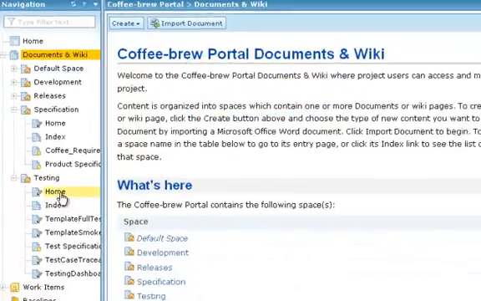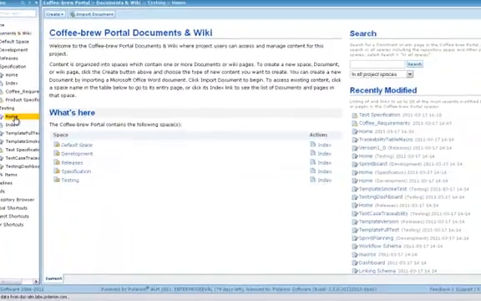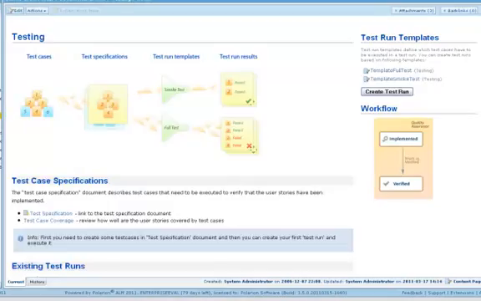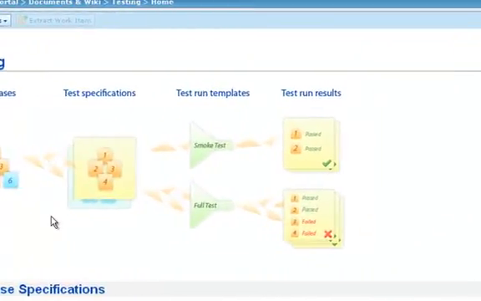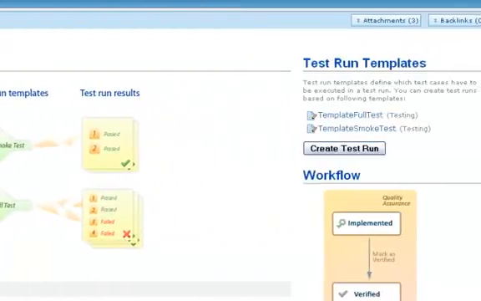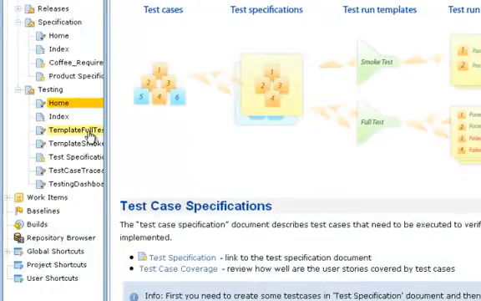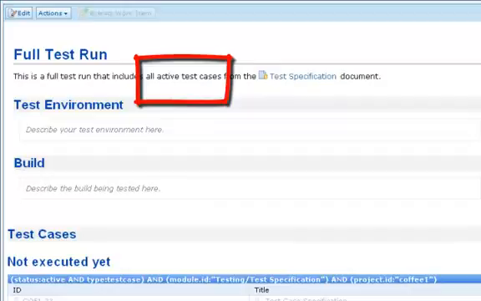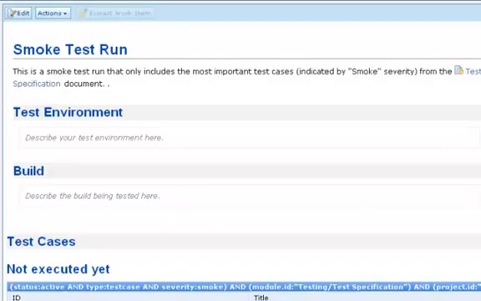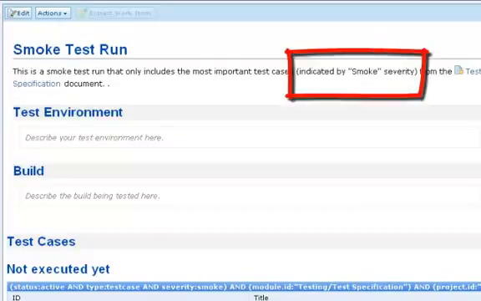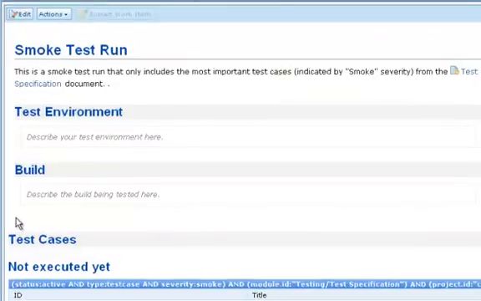The Testing Space homepage provides two templates you can use to create test runs. A test run basically is a record of an execution of your tests and the results. The full test run executes all active test cases in your test case specification document. The smoke test run executes those test cases in your spec document having the value smoke set in the test case's severity field. Let's now look briefly at writing up a test specification.